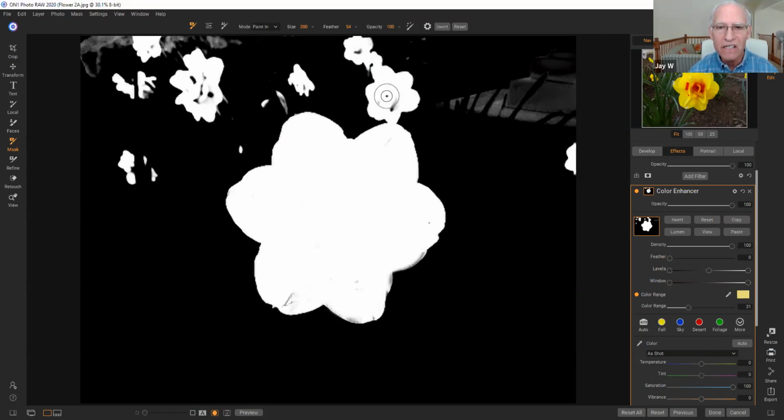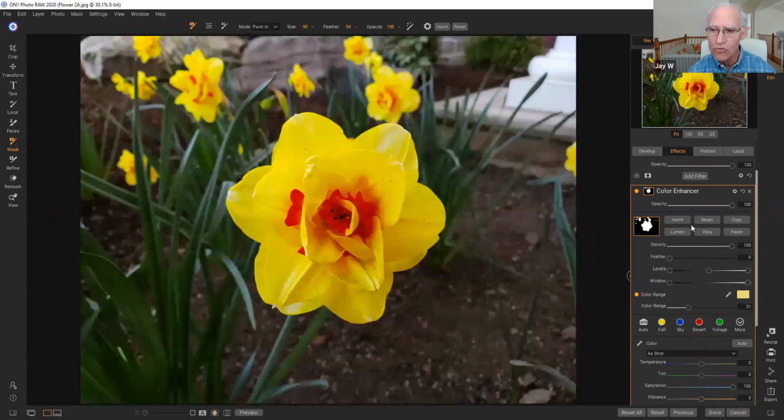There's red in this flower. There's red in the center of that flower. And if I make the brush small, there was red in the center of that flower. Now, if I look at view, the red is as saturated as the yellow.